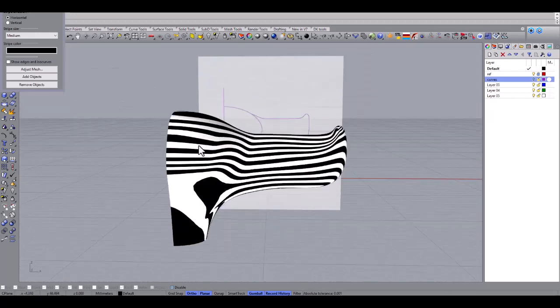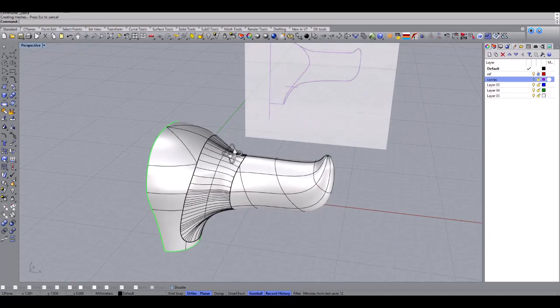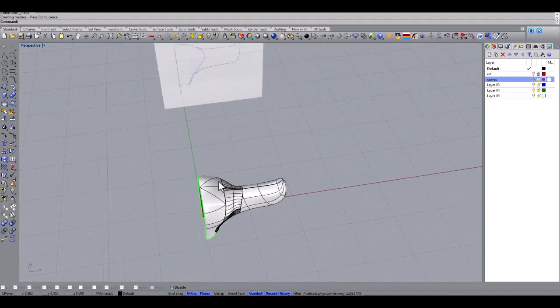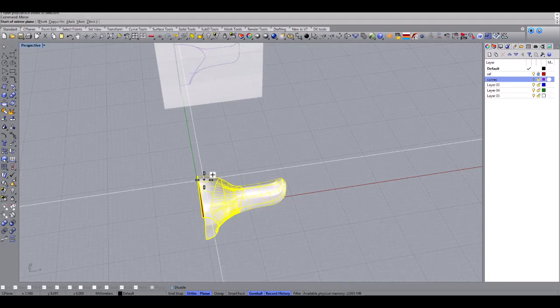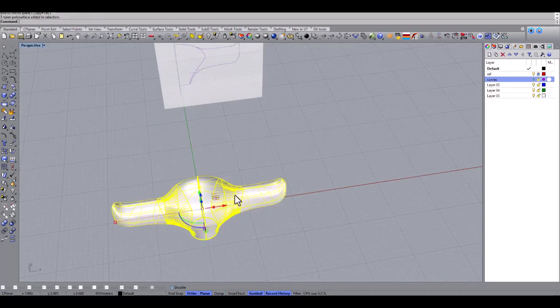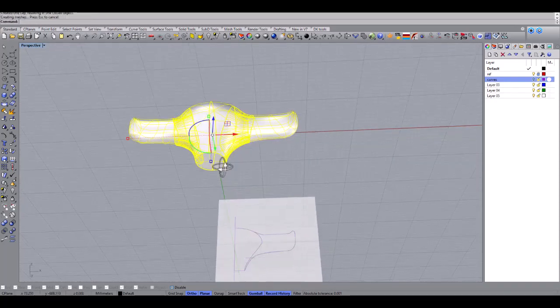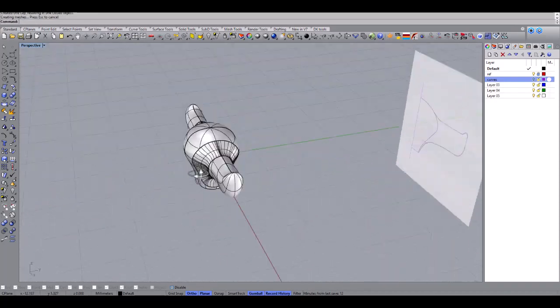Maybe you should try another trimming curve to improve this situation here. Then mirror, showing cap, and done. That's it.